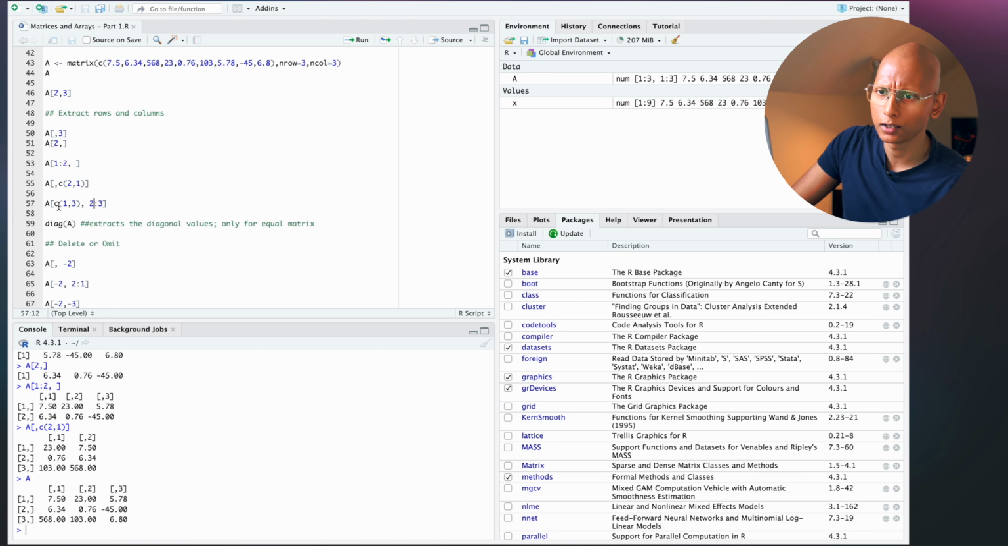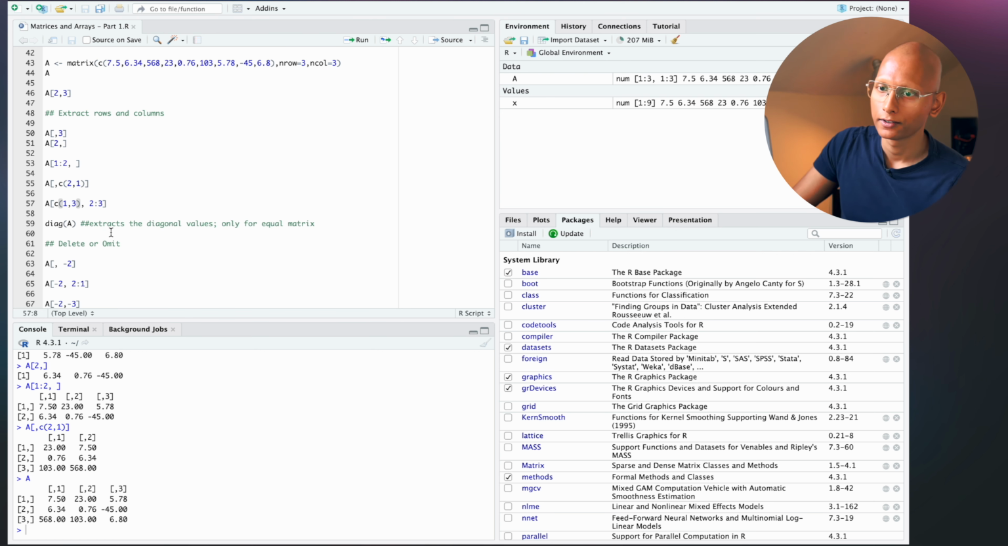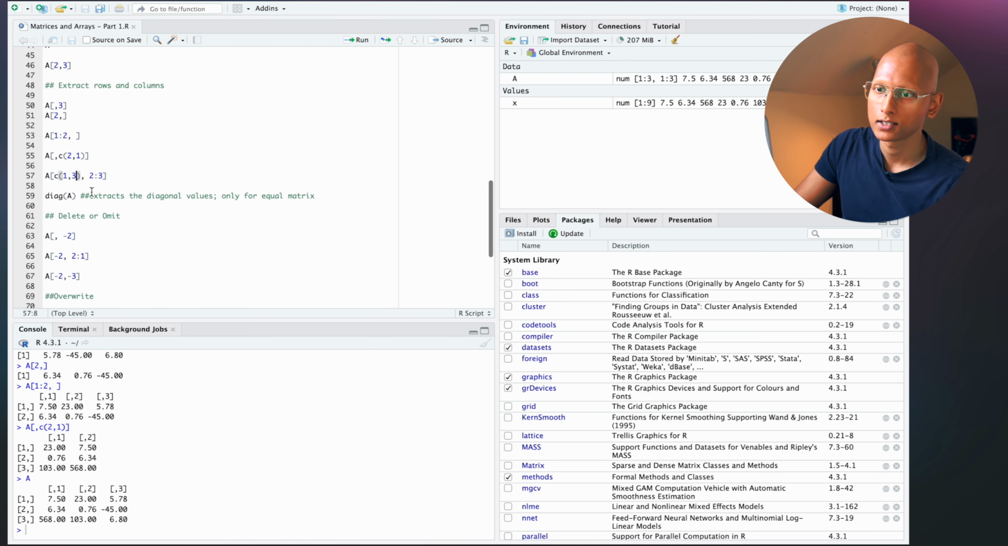What this piece of code does is basically it extracts the second column and the third column, and the elements in those columns which are in row 1 and row 3. So row 2, even though column 2 and column 3 are there, nothing from row 2 is extracted. Row 2 is not extracted at all, but all the elements of the second column and third column from row 1 and row 3 are extracted, right? I want you to run this code and then see how it goes.